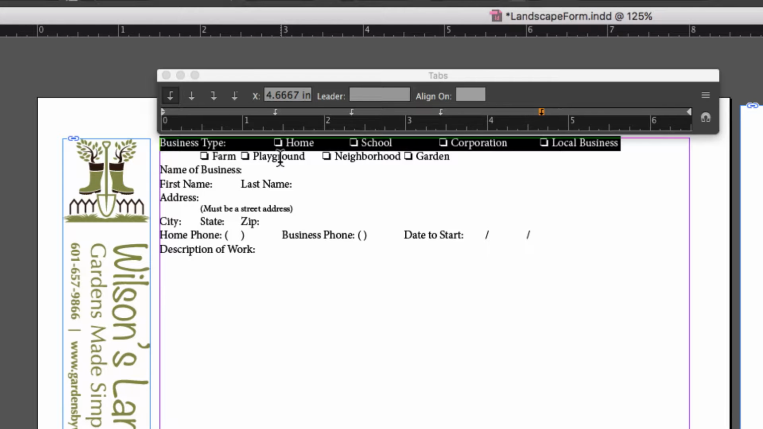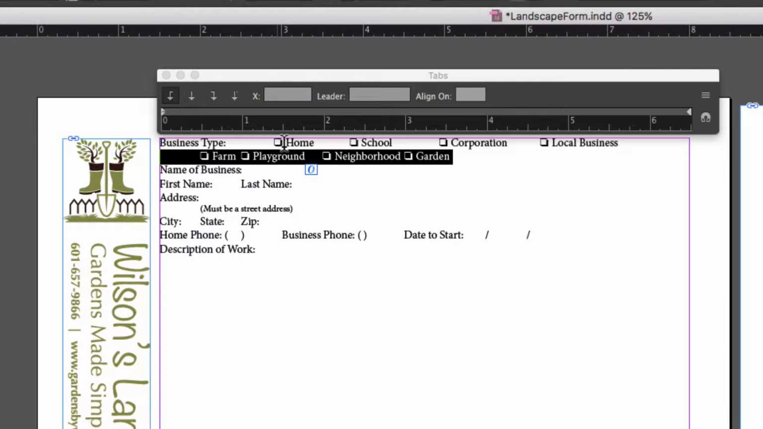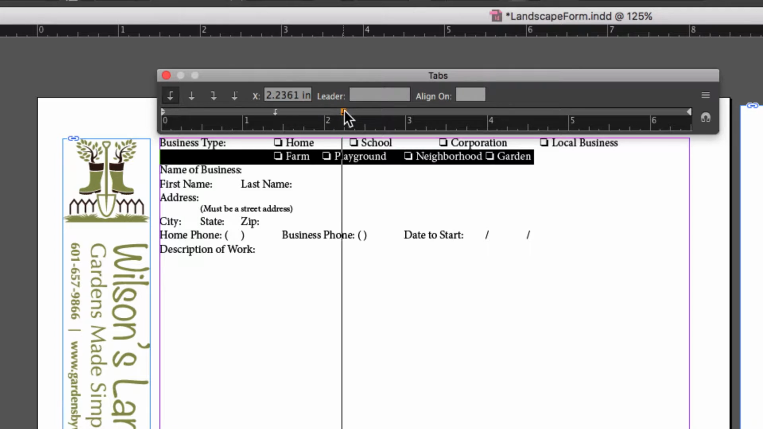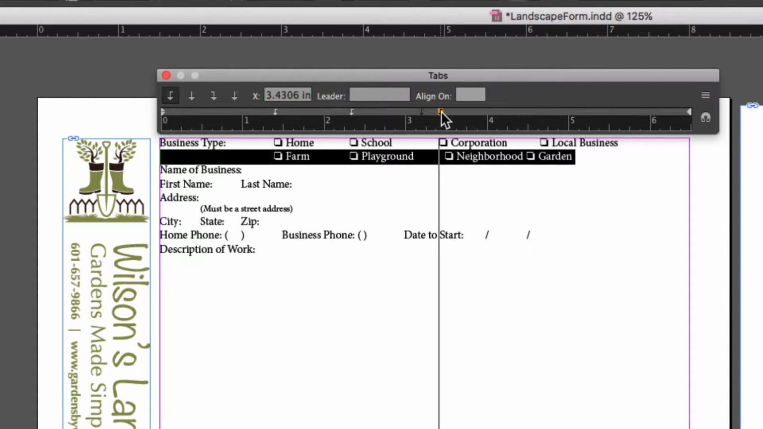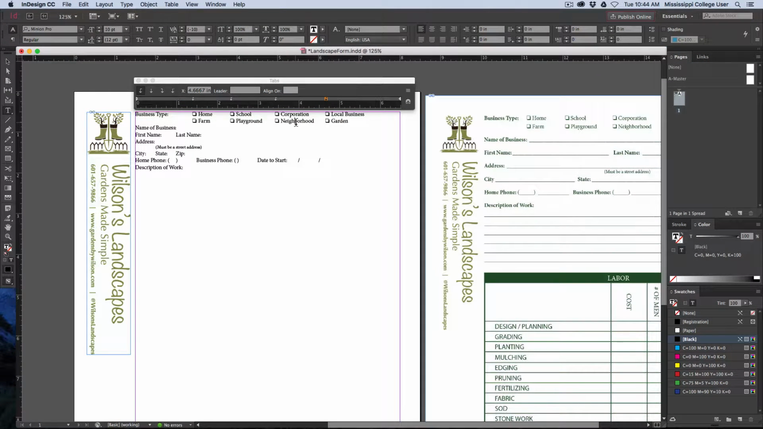Let's highlight the second line. Highlight this one, and I want them to all align the same with this one. So we'll, with the left align tab, click on it, and you can see when I click and drag, it tells me exactly where it's going to go. Let's line it up with Home. Let's line the next one up with Playground. Line the next one up with Corporation, and the final one with a Garden. If it's off by a little bit, or if you accidentally move it, you can always move it around until you get it perfect or near perfect. When I zoom back out, that's looking pretty good.